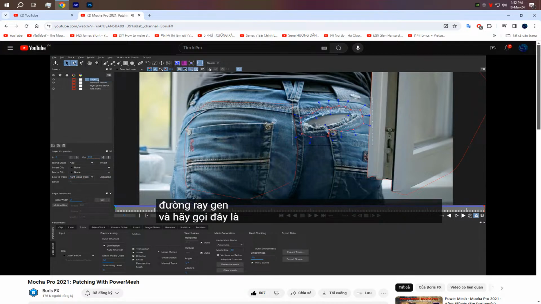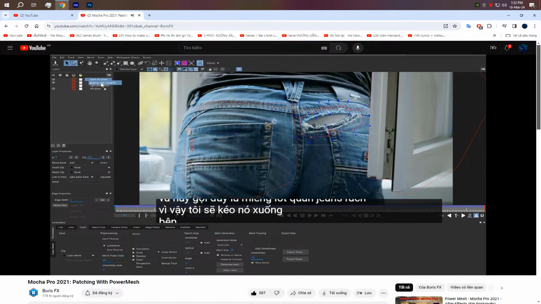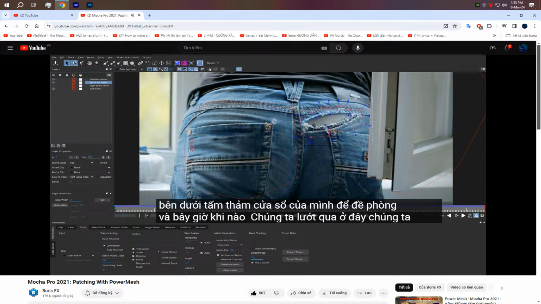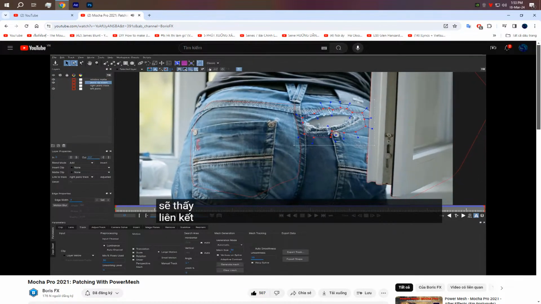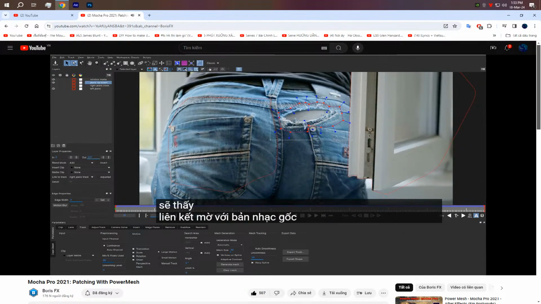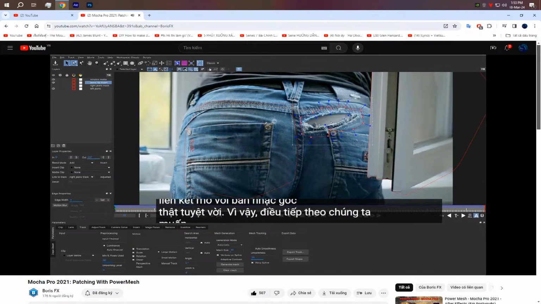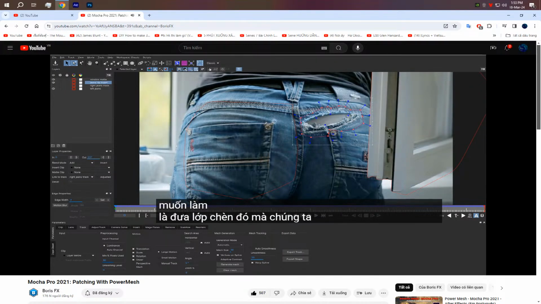And let's call this one Genes Rip Insert. So I'm going to drag that below my window mat just in case. And now when we scrub through here, we should see that mat linking to the original track. Wonderful. All right. So the next thing we want to do is bring in that insert layer that we stabilized.